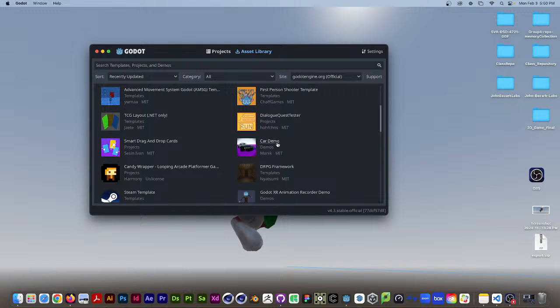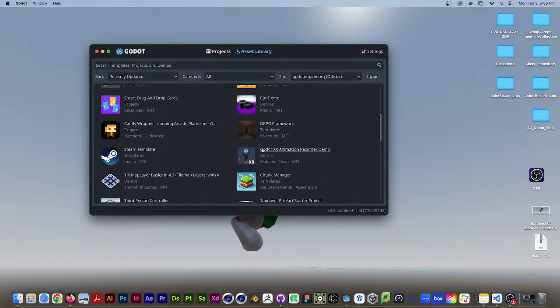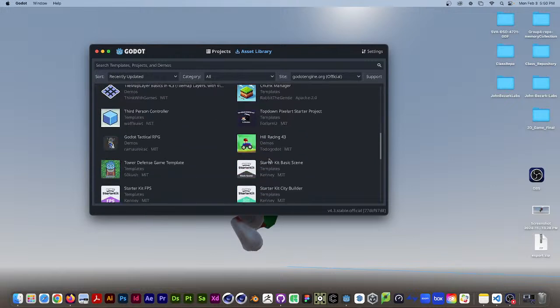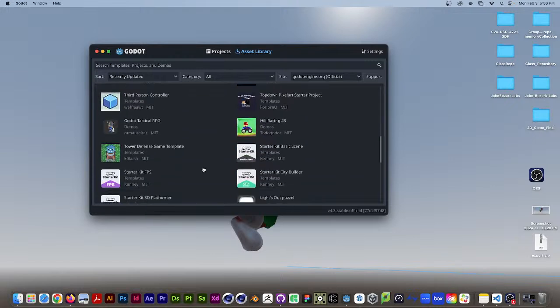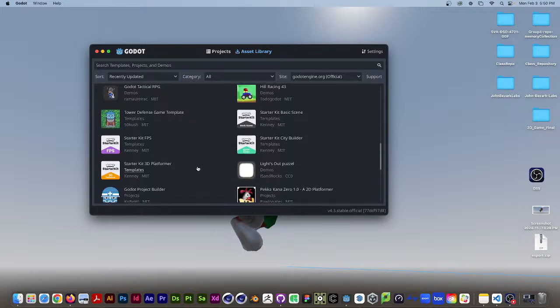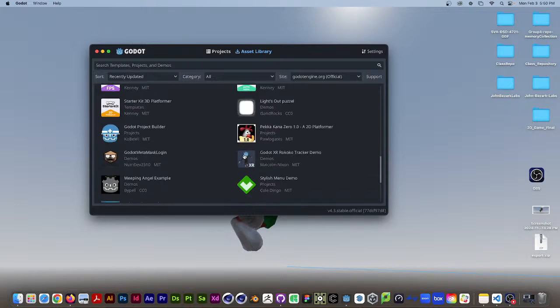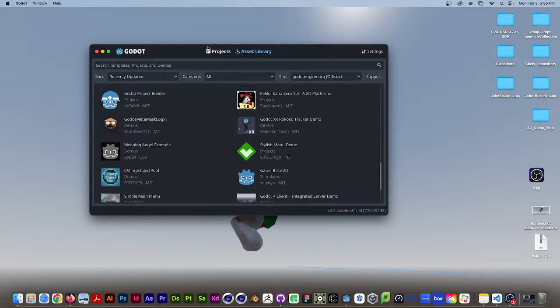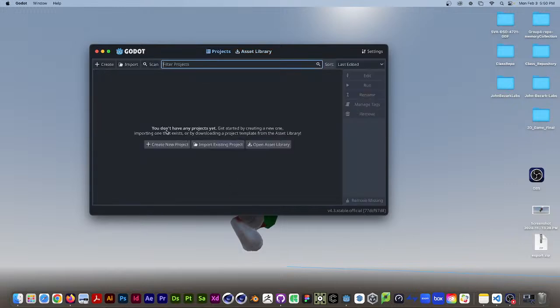If you want a car demo, for instance, there's a whole car demo. Or if you want a tower defense game template, or a city builder. There are all these really amazing templates in the asset library that I recommend looking at. But let's go back to the regular project section, and I'm just going to create a new project.